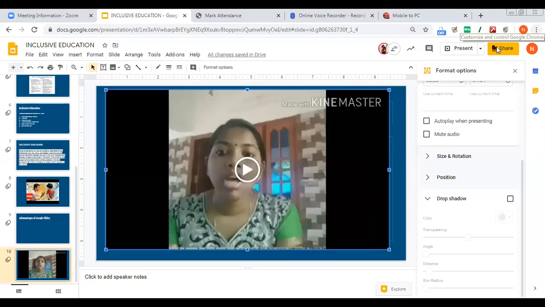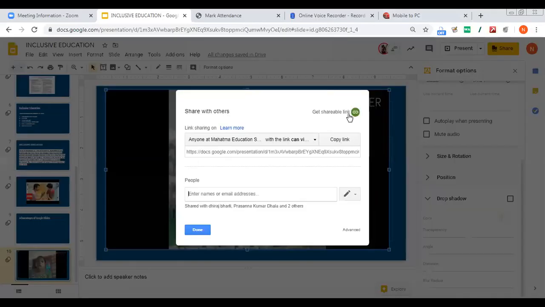Click on share, then get shareable link. Okay, get shareable link is there. Then copy this link and paste there. In Google Classroom, you go to the assignment, then the link is there. You click on that.